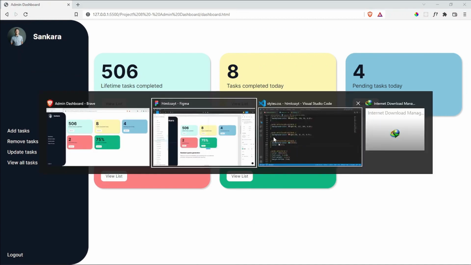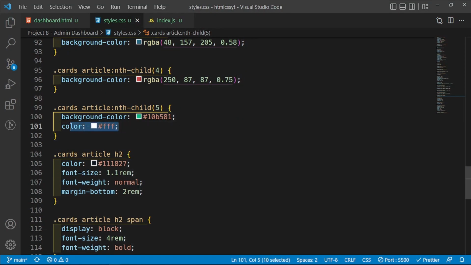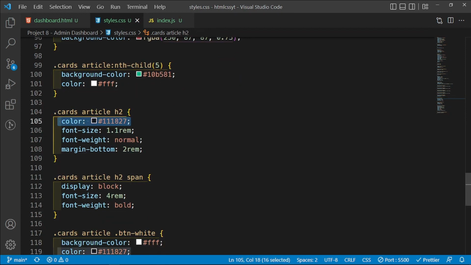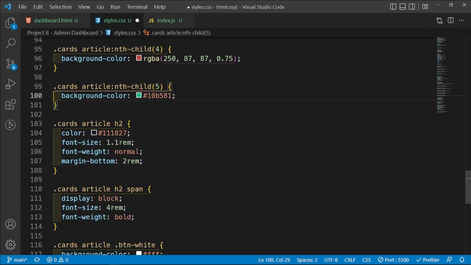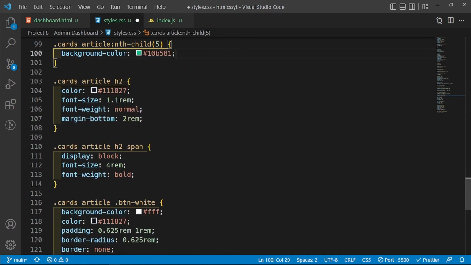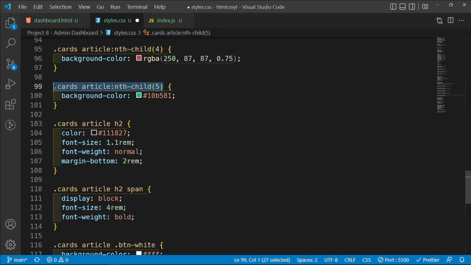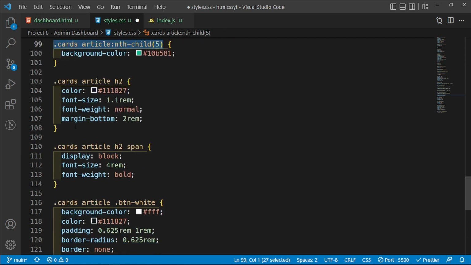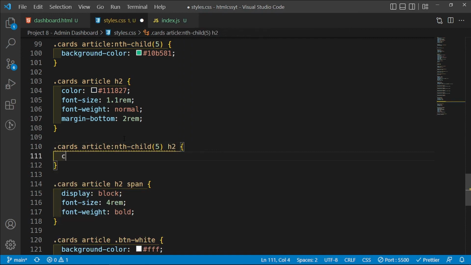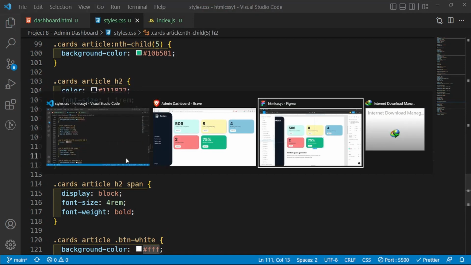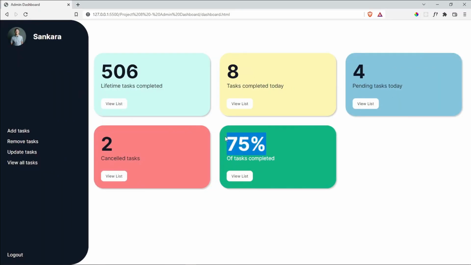This doesn't work. It doesn't work because the declaration here is above this one, so this one has more specificity than this one. So what I'm going to do is I'm going to cut this out, and I'm going to be accessing the nth child of 5. So nth child of 5, I'm going to be accessing it here first of all, and I'm going to say that for the H2, I'm going to change the color into white. So now this one has more specificity than this, which means this is going to apply on the fifth article. So I'm going to save this, and we are going to have this on the screen.